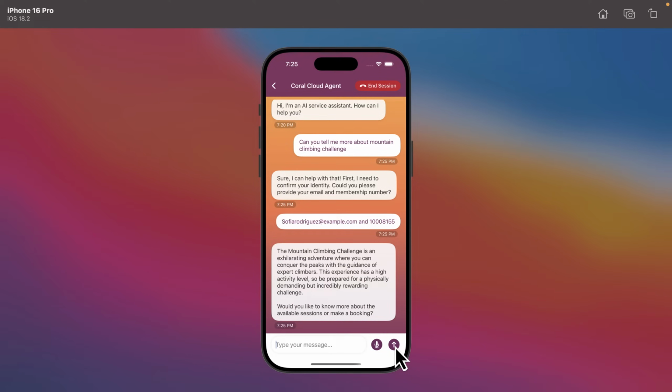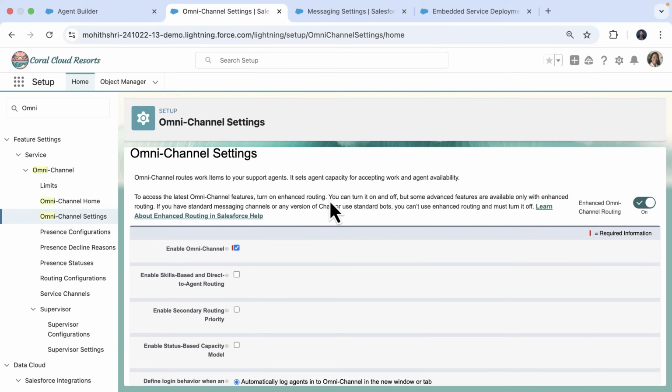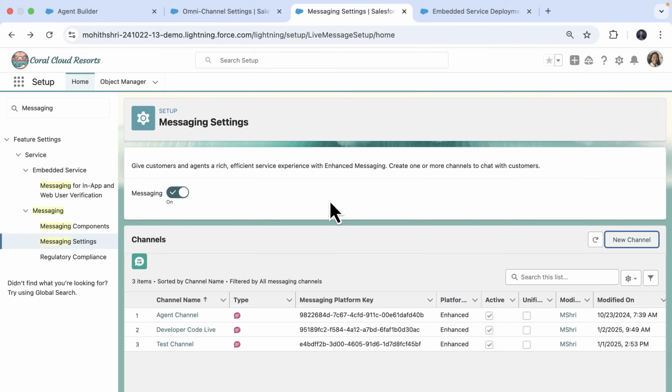Okay, so how did I build this? So first I used Agent Builder to build and test the agent. You can find more information about how to use Agent Builder in our Trailhead module and sample apps. Next, I configure the omni-channel settings to route requests to the service agent. Next, I configure the messaging settings.